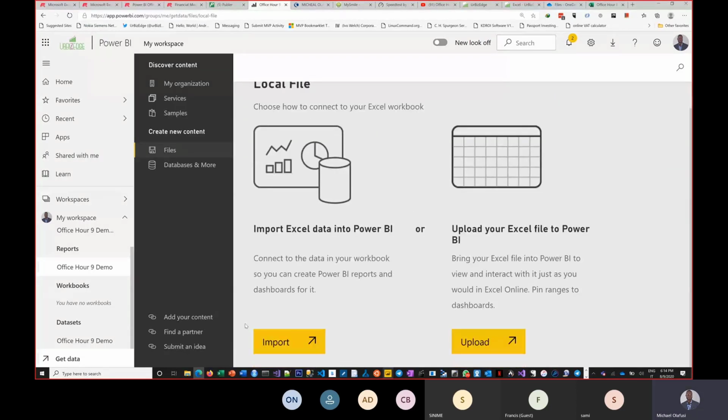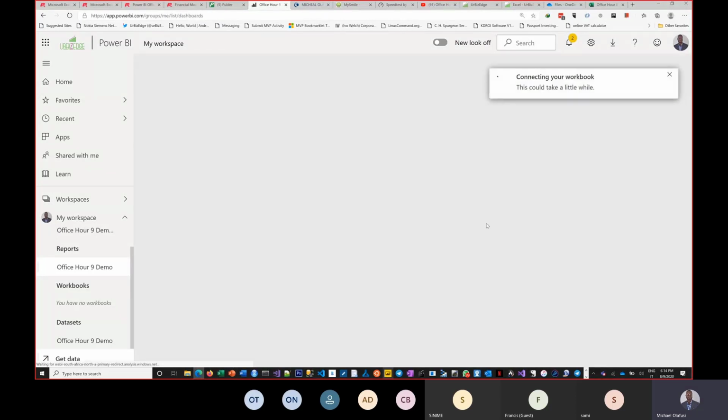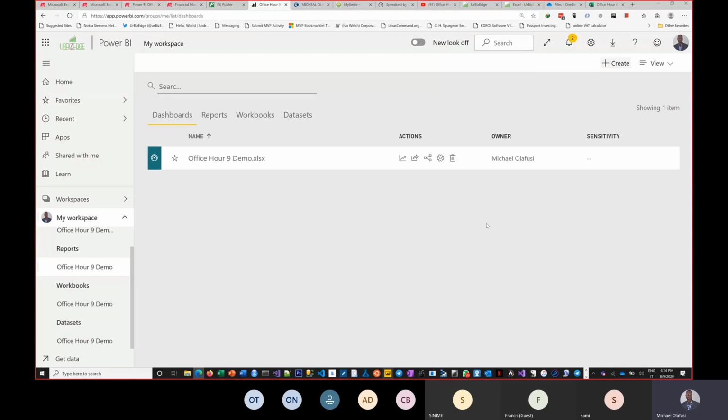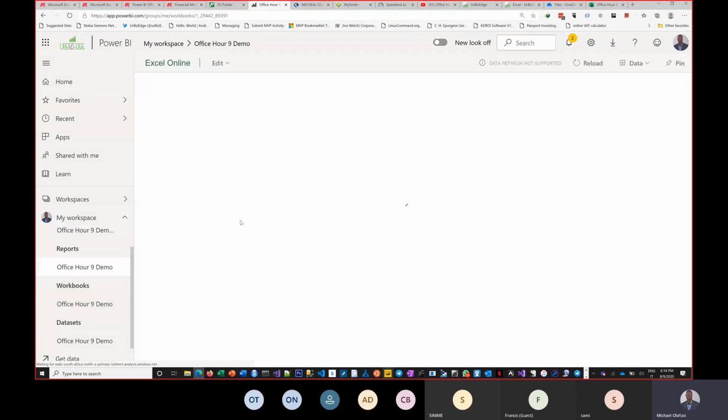But now that we've demonstrated import, let's do upload. If you do upload, you're just going to get a similar experience as you would have with Excel Online. It instantly puts it under the workbook section of your workspace, right? And if you click on it, it's as if you are looking at Excel on the web.